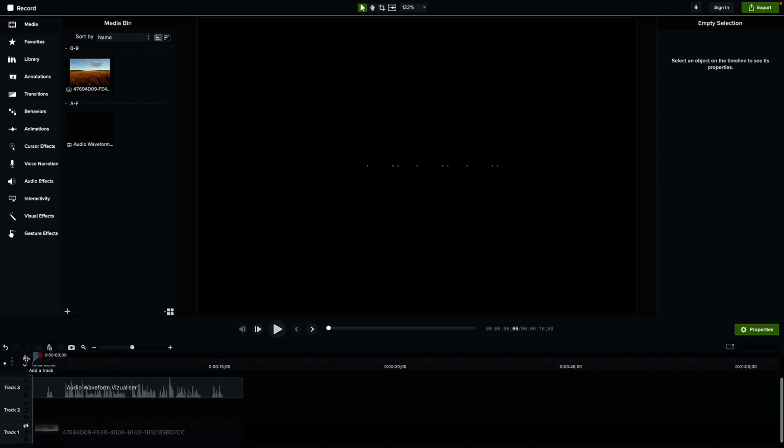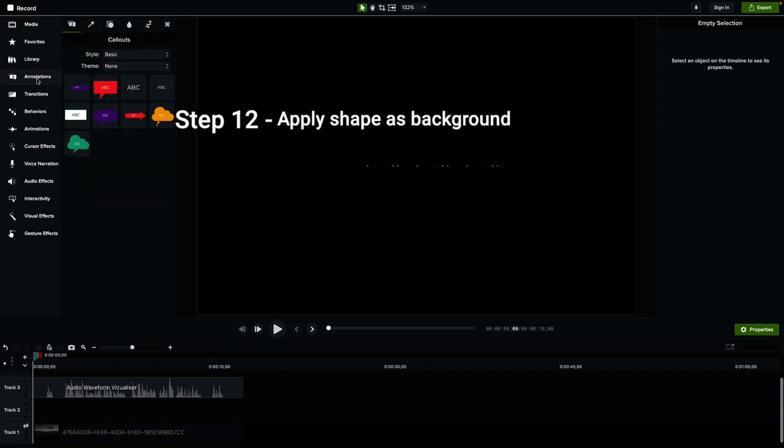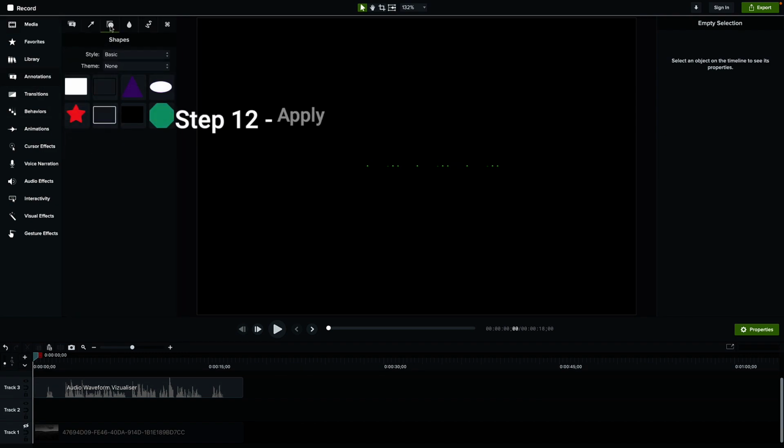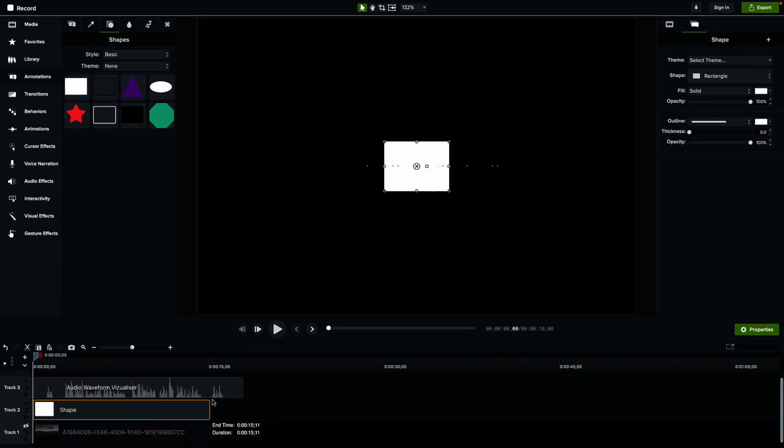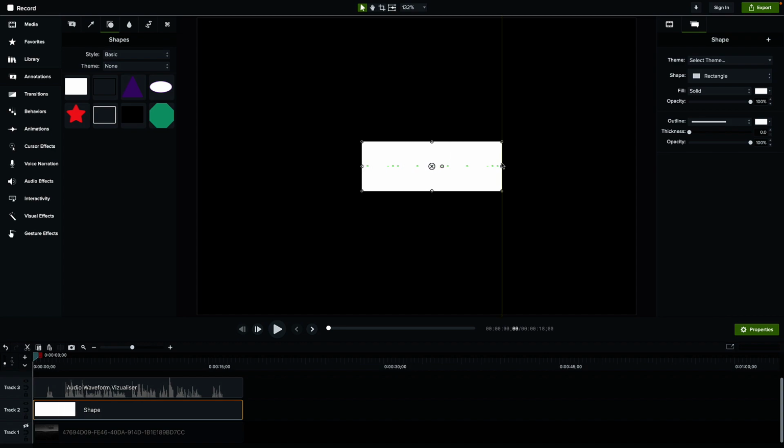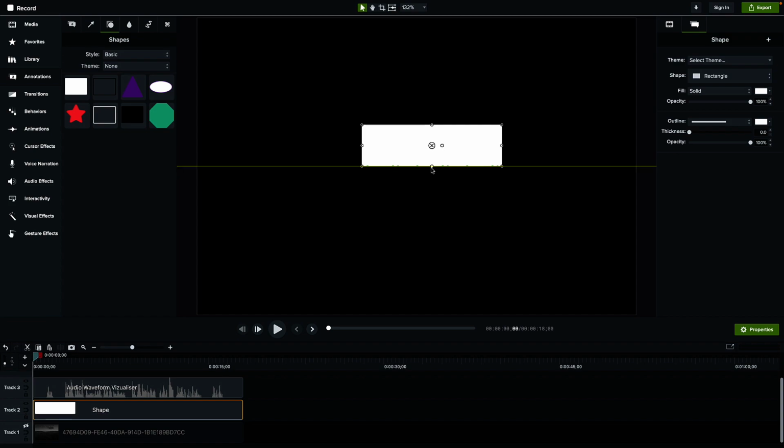Let me bring the playhead back to the beginning, and I'm going to come up to my annotations here. In my annotations, I'm going to come to shapes. I've got my basic shapes. I don't have a theme. That's okay. I'm going to apply just a rectangle, and with that rectangle, I'm going to come out a bit further like that. I'm going to come a little bit higher, and you'll see why in a second. And I'm just going to draw that one up there.